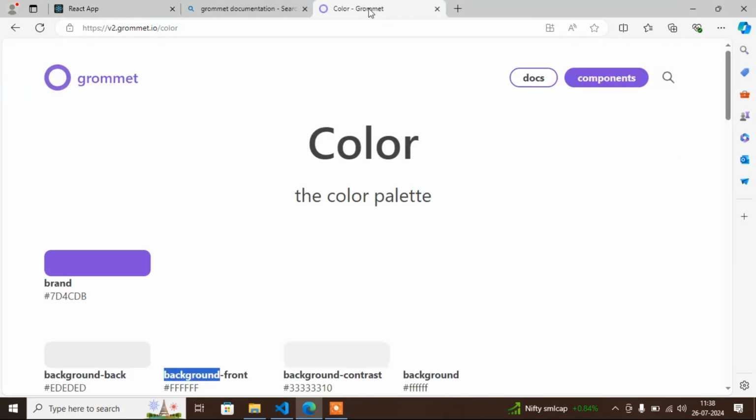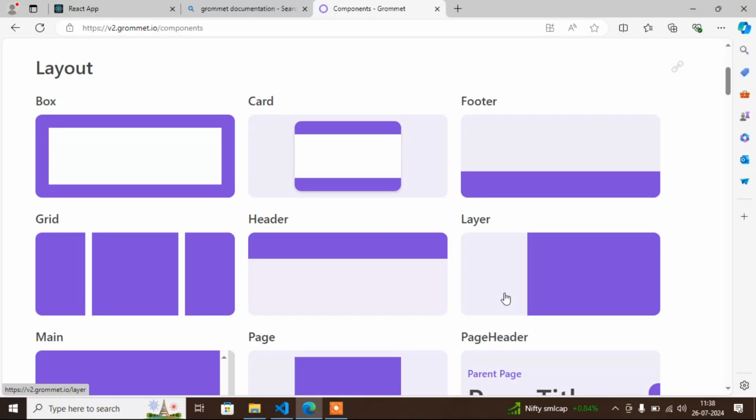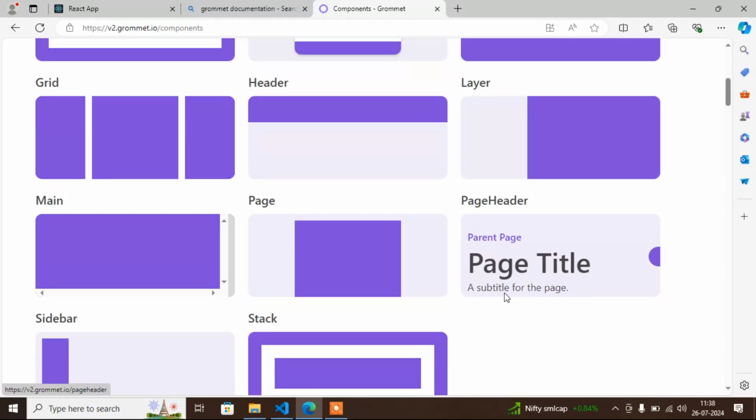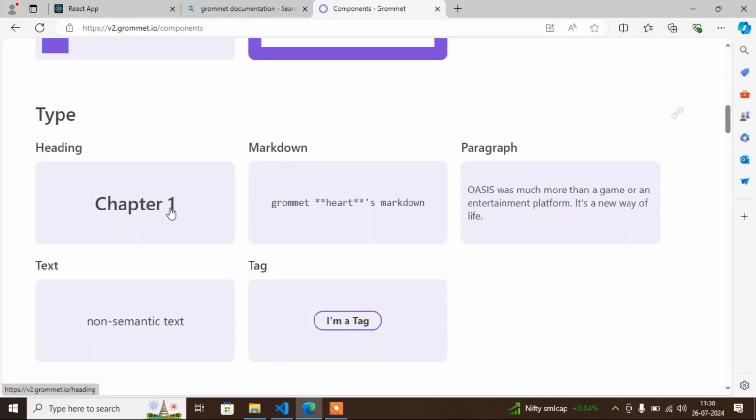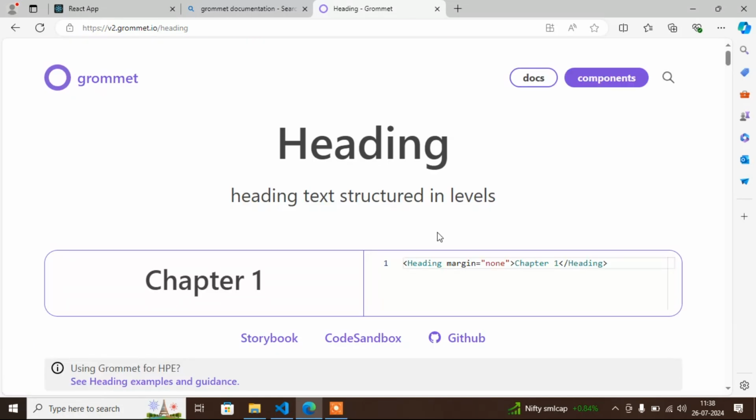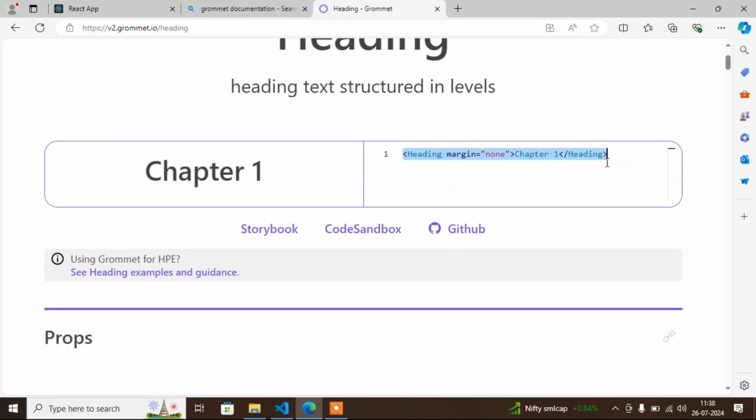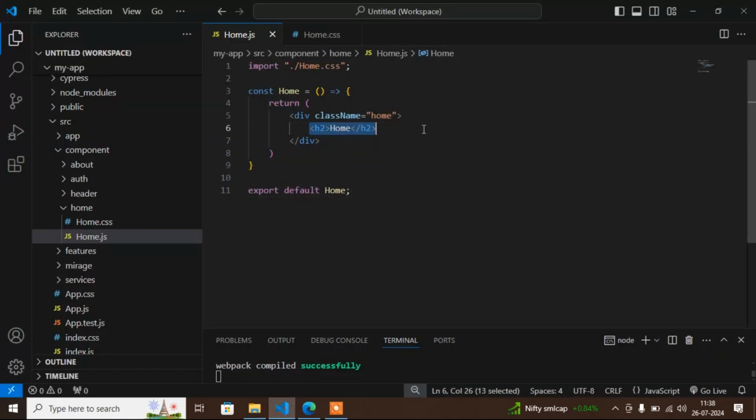So now I will come to the Grommet site, and inside components, whatever component you want to use, you can use that. So how can you use it? First of all, suppose I want to add one heading. Here you can see this is the heading. I will click, and here you can see they are simply providing the code. I will copy this code, and then come here, and instead of this one I will paste this one, because now I'm using Grommet. Here I will write home.